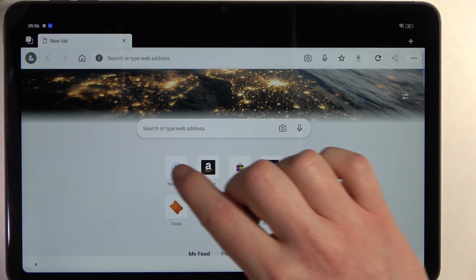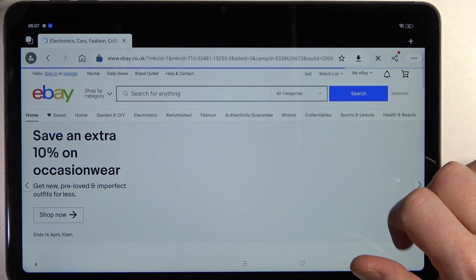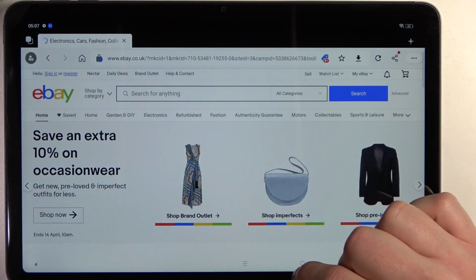And right here to test out the browser itself, we can open a website. And as you can see, it works fine. And that's it for this video.